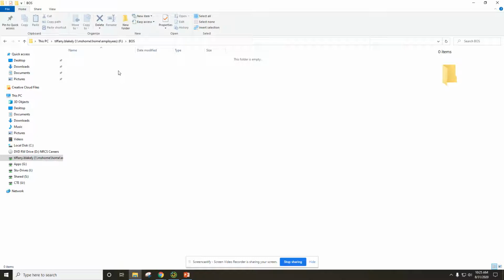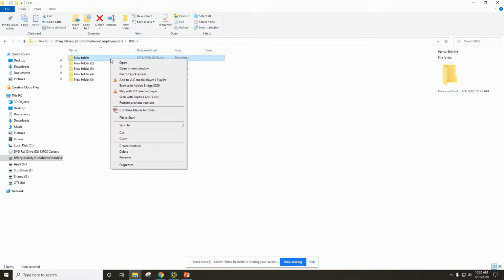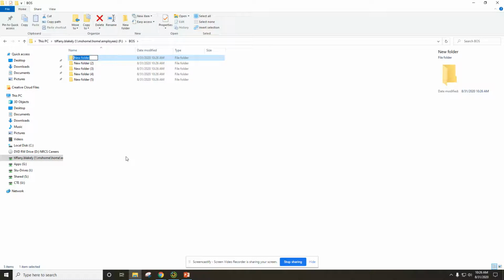Now for the BOS class, there's 5 folders, and I think for the digital literacy class, if you're an 8th grader, there's 8 folders, but it tells you in Canvas what to call those folders. So I'm just going to come up here and hit this 5 times so that I have 5 new folders. Then remember to left click so it kind of gets a darker blue so it knows it's selected. Then right click and rename it.